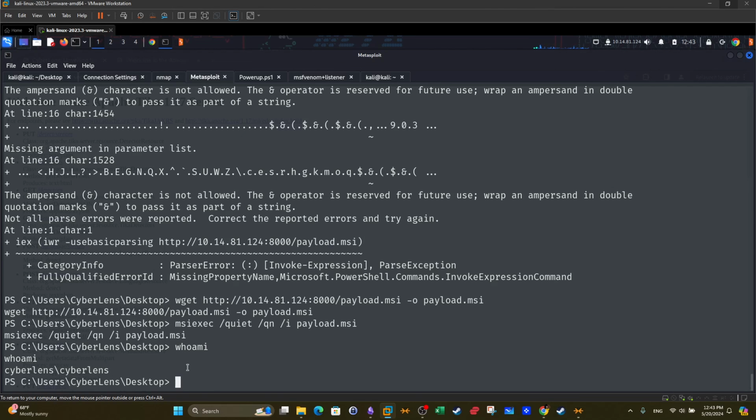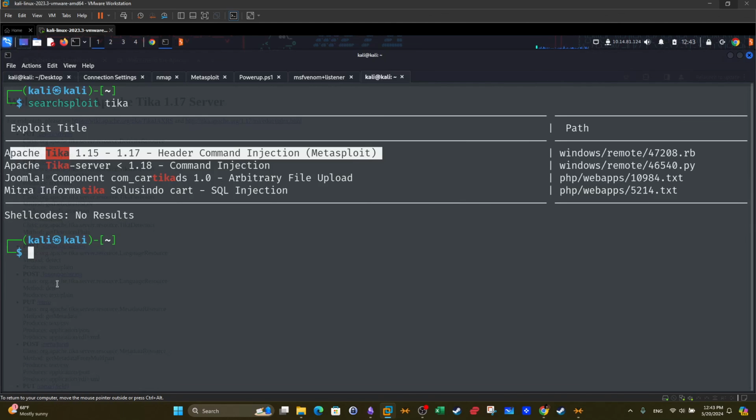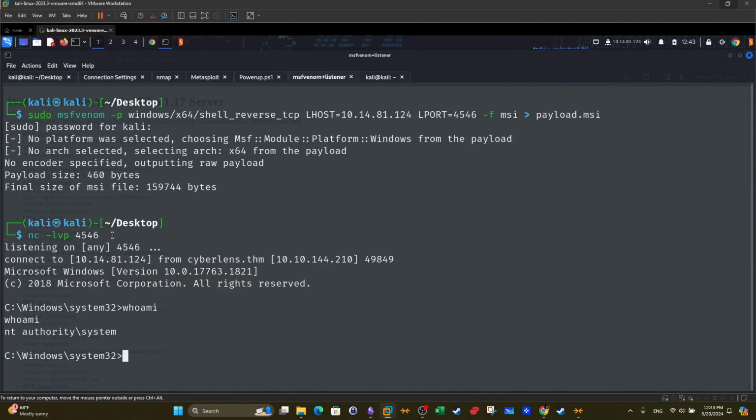So on the target machine, we are CyberLens. But don't forget that upon executing the payload, you should receive a session here on your listener. So on my listener, there is a session opened and I am NT AUTHORITY\SYSTEM.